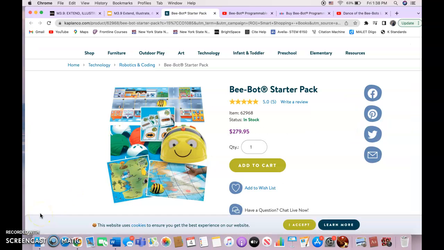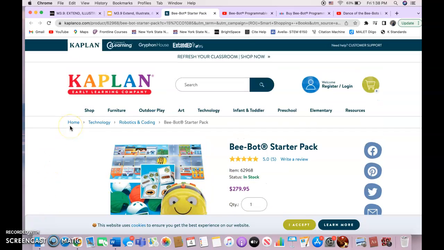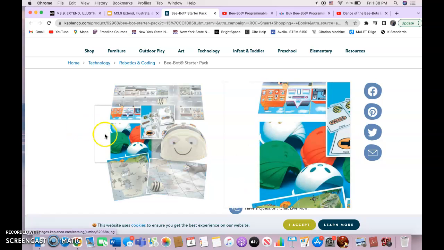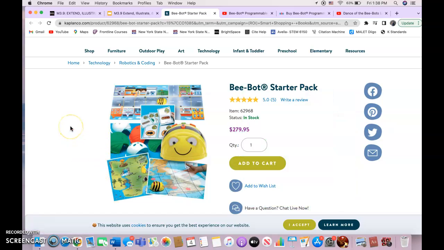One of the downsides of Bbot is the price. So this is just a starter pack that you can buy off of Kaplan Early Learning. And it comes with a Bbot and a bunch of different accessories like the casings, different maps, etc. A Bbot itself, just one single Bbot, goes for about $100. In most of the uses that I've seen online and the applied practices of Bbot, usually students are broken up into a small group to use Bbot. So it wouldn't be something to get for every single student, but it definitely is a costly STEM technology.